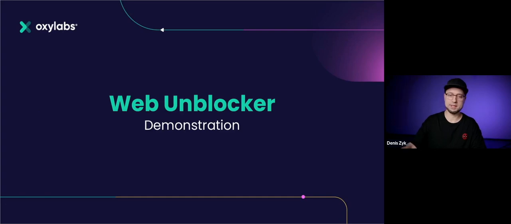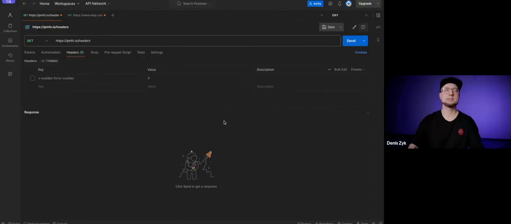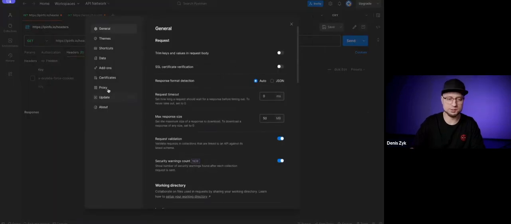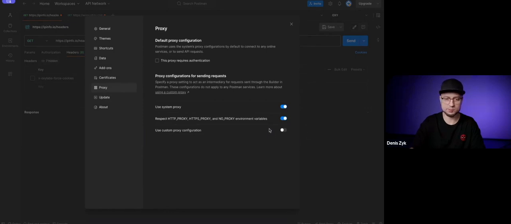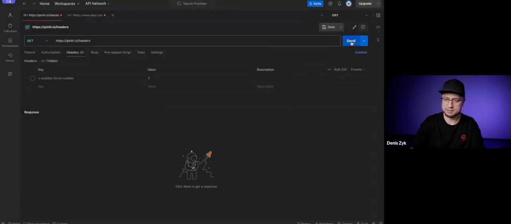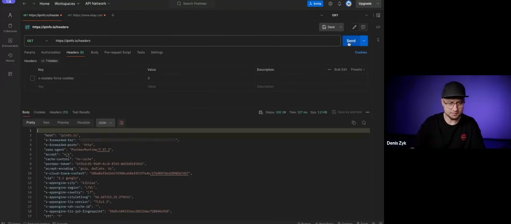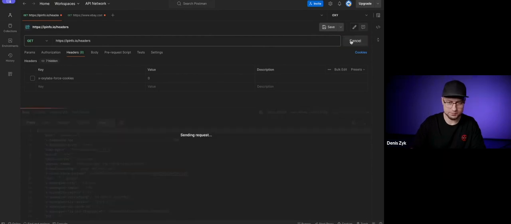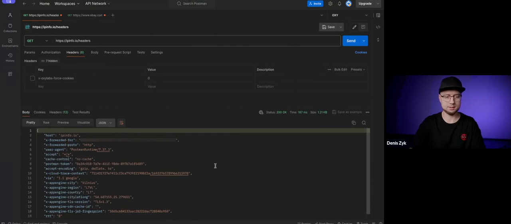And here to demonstration. Okay, so here we have a regular Postman application instance. As a check, we have no Web Unblocker proxy configured so far, so as we can see, there is nothing here. Let's try to make a test request to ipinfo.io/headers. Here we can see that our current location is Lithuania. And if we do several more requests, the data stays roughly the same.